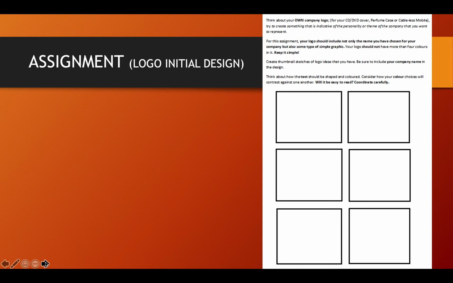So, assignment. I want you to do basically six variations on a logo. Think about your own company logo. It should not only have the name that you've chosen for it, but also some sort of simple graphic. It shouldn't have more than four colors. Keep it simple. Make little thumbnails or logo ideas and keep your company name in the design. Think about how the text should be shaped and colored. Think about how your color choices will contrast against one another. Will they be easy to read? Think about it, people.